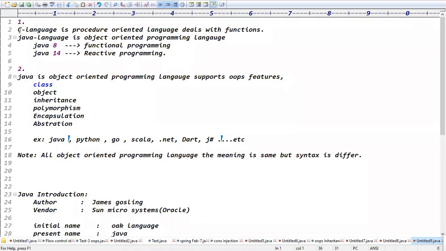The first point: C is a procedure-oriented language. A procedure-oriented language deals with functions. Java is an object-oriented programming language up to Java 7. From Java 8 onwards, Java is functional programming. From Java 14 onwards, Java is reactive programming, right? Java is an object-oriented programming language that supports OOPS features: class, object, polymorphism, inheritance, encapsulation, abstraction. So we have examples of object-oriented programming languages.